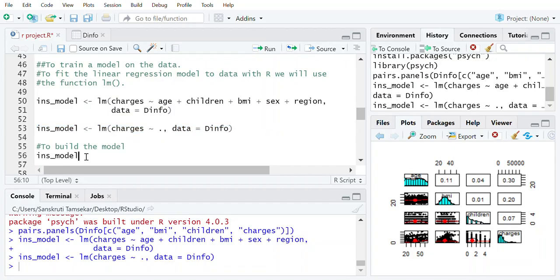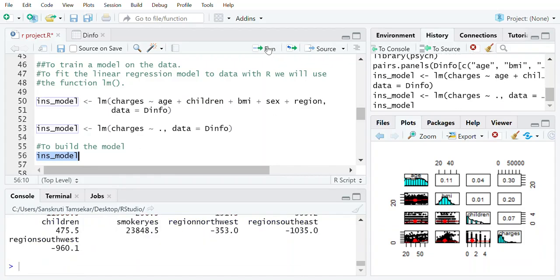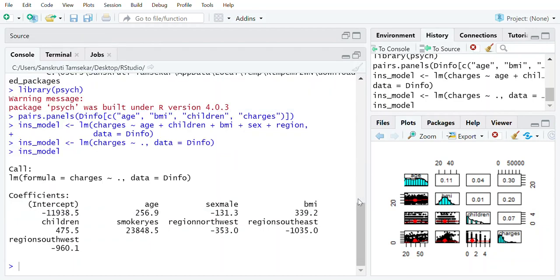Now finally we will build the model by using the same object. Yes, the model has been built. Here is the call: lm, formula is equal to charges, coefficients, intercept, age, sex male, BMI, then children, smoker yes, region northwest, region southeast and region southwest.